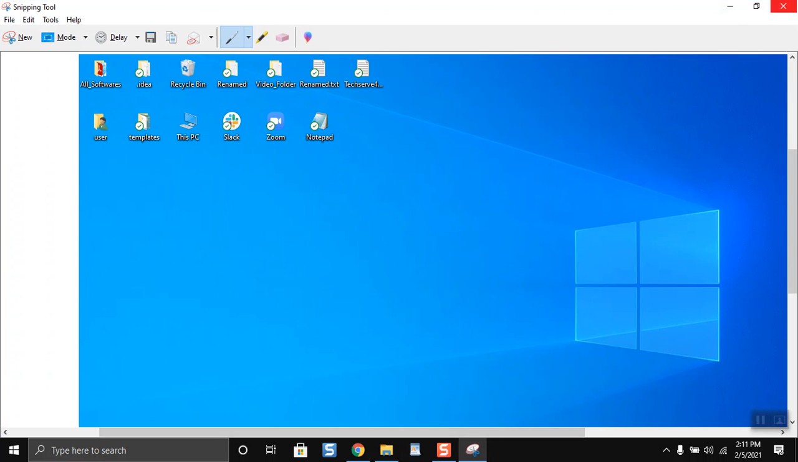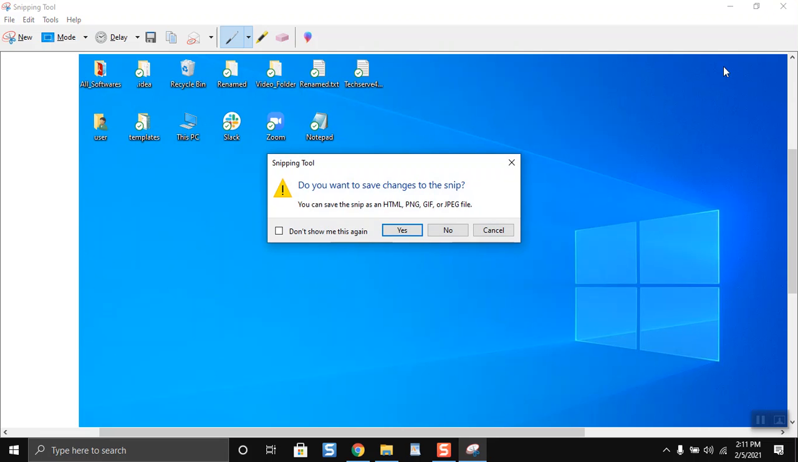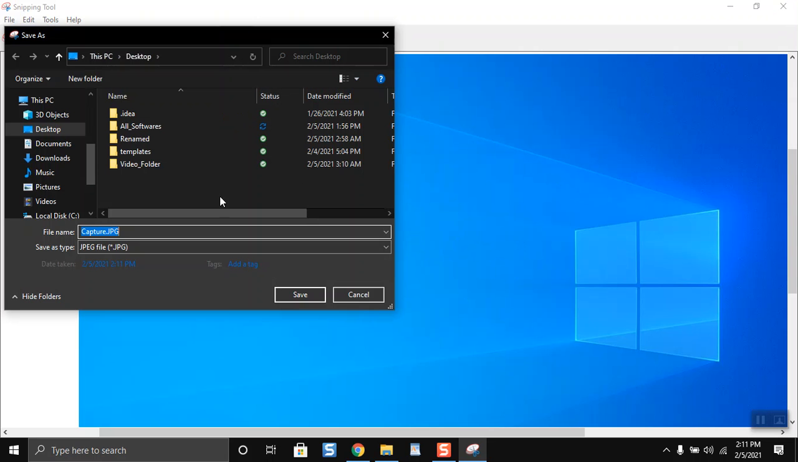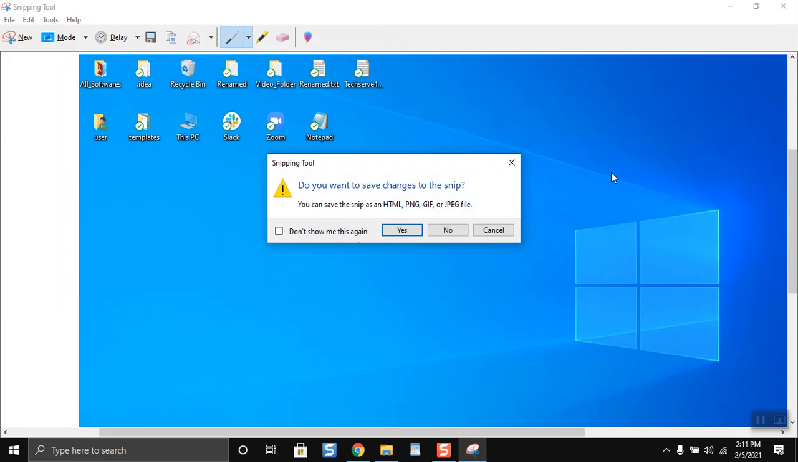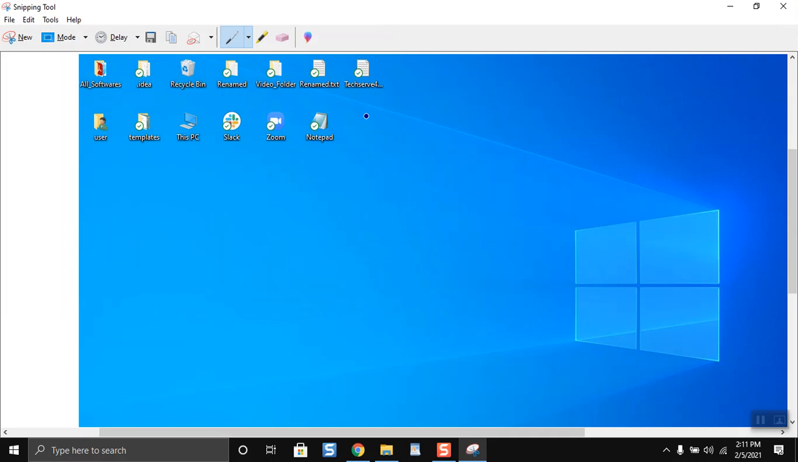Now if I want to close it, it will ask me to save it. If you want to save it, you can click on Yes, and then it will ask you where you want to save it and the name. And if you want to just simply go back, you will just have to click on close and just click on No. If you want to copy this image, you can just right click over here and copy this image and paste wherever you want.